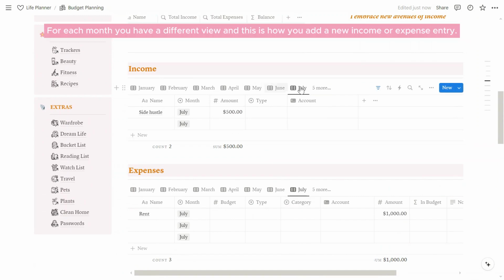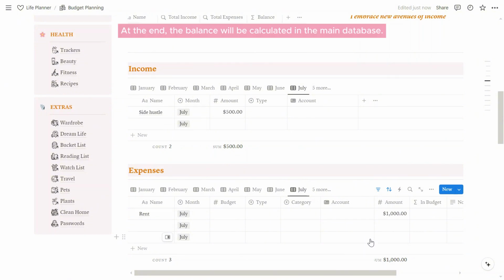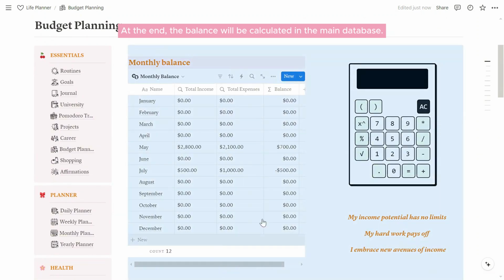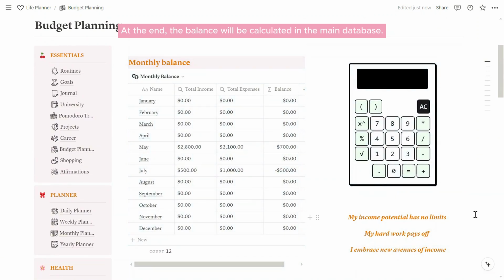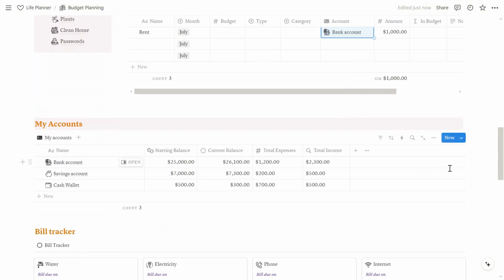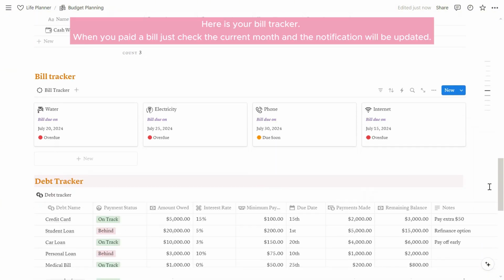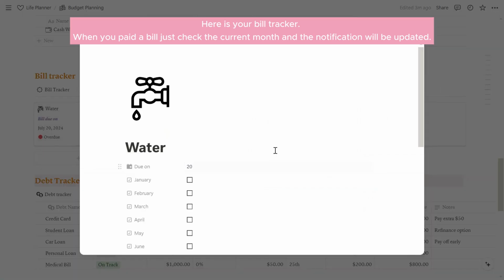For each month you have a different view, and this is how you add a new income or expense entry. At the end, the balance will be calculated in the main database. Here is your bill tracker. When you paid a bill, just check the current month and the notification will be updated.